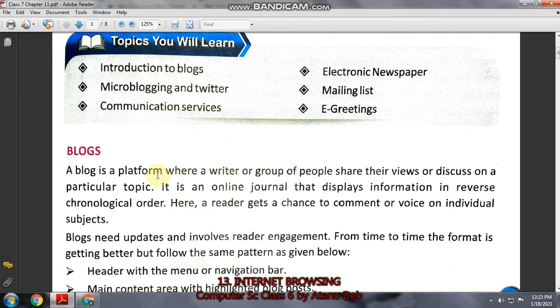So first of all, let's begin with blogs. Some of you have heard the word blogging. So what is a blog? It is actually a platform from where a group of people, generally writers, share their opinions and views on a particular kind of topic. It is an online journal that displays information in reverse chronological order.